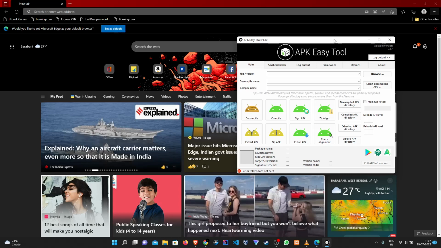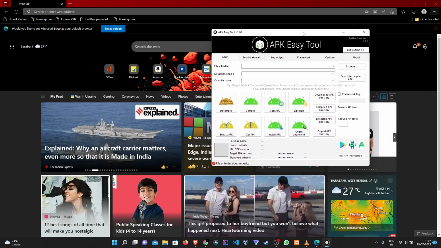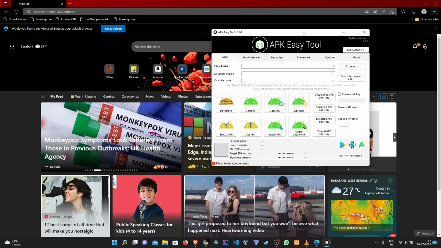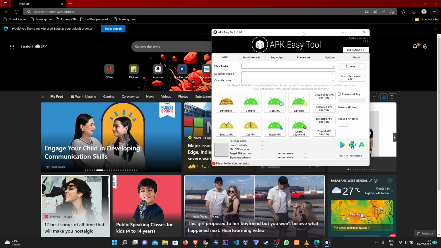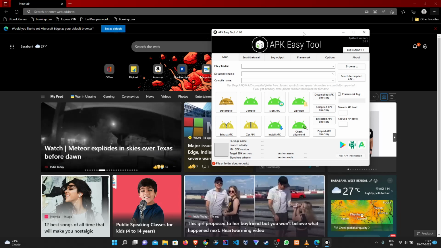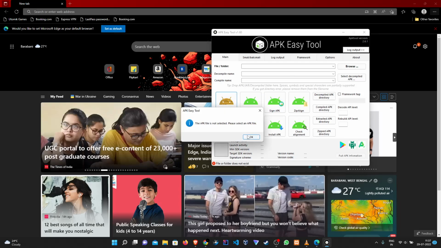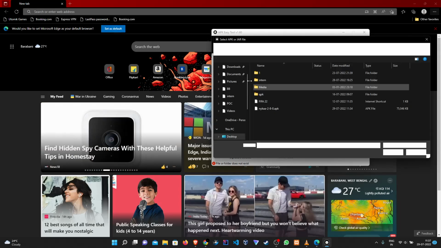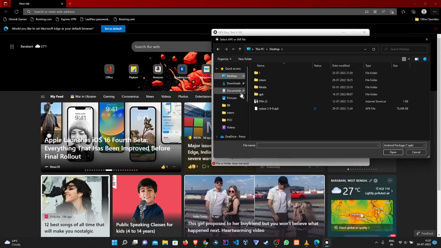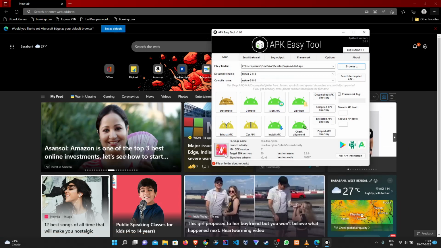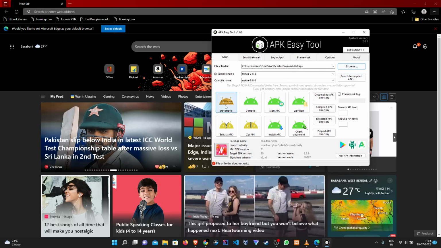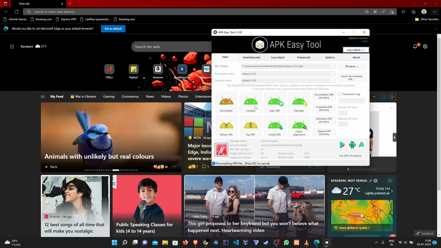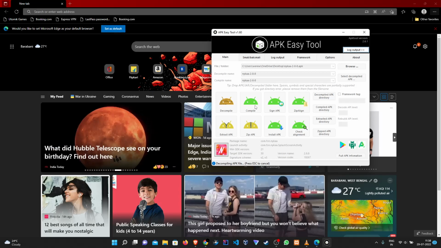This is a tool called APK Easy Tool, and you can compile, decompile, or even test the source code using this tool. It's pretty simple actually. First of all, we need to choose our APK. For testing purposes, I am using Nika's APK, and let's decompile it. We have to wait till its decompilation is completed.